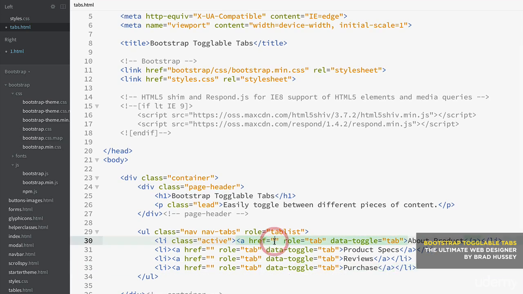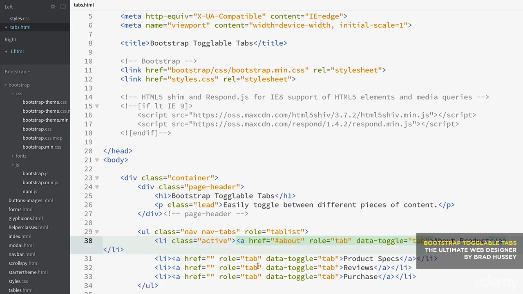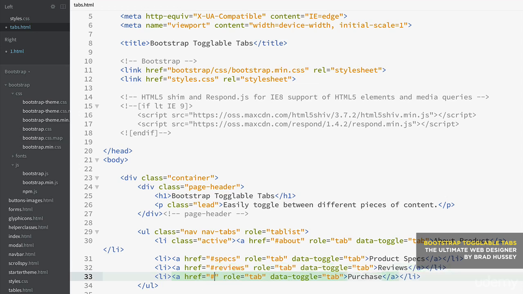Now each of these hrefs need to have a link to the ID of the content it's going to target. So this one will be about. Then the second href will be specs. Third will be reviews. And the fourth will be purchase.